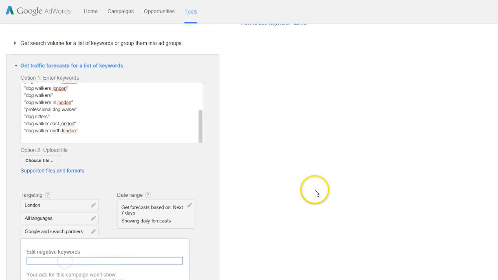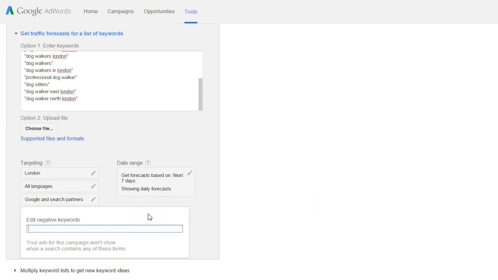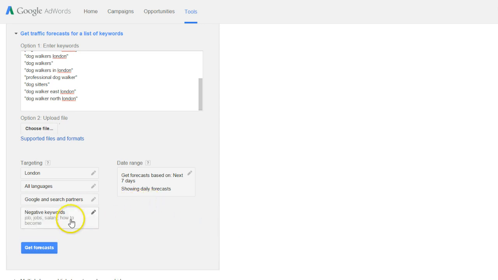And if you know some keywords where you don't want your ad to be shown, you can enter them here. For example, if someone else is a dog walker and is looking for a job, they might type in dog walker jobs in London, and you don't want those people to click on your ad. So I would add that as a negative keyword, or someone who wants to know how much a dog walker earns, or how to become a dog walker. Those are just a few examples. You can have a really extensive list, which would be good because then you are more specific. You can also leave it free if you don't want to enter anything.